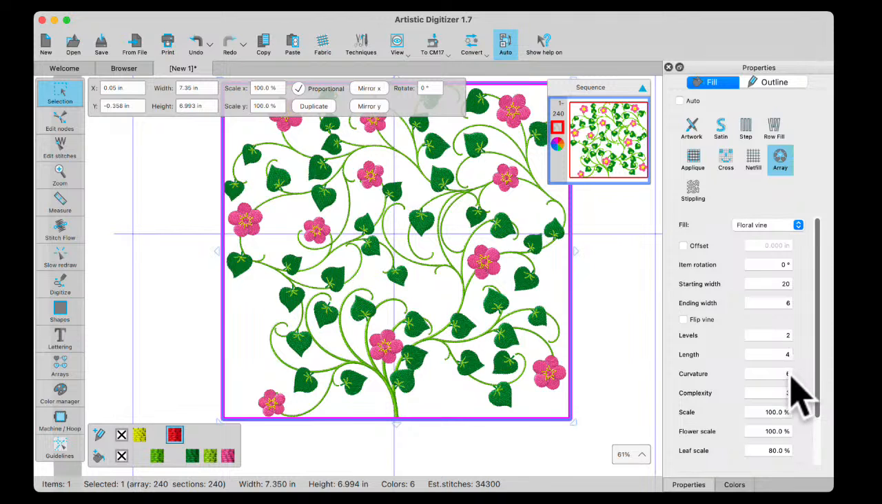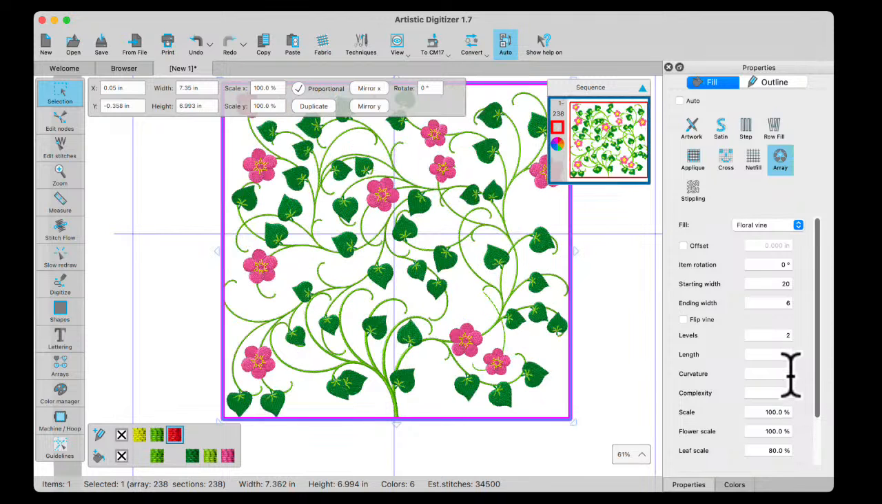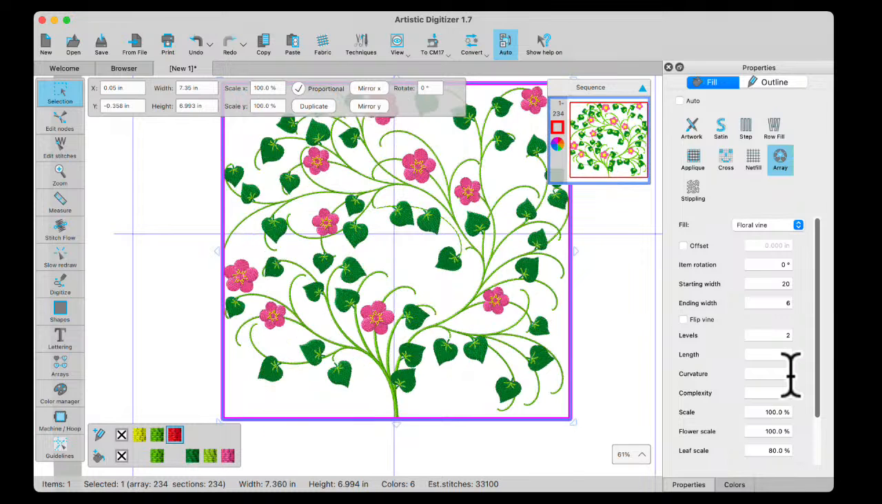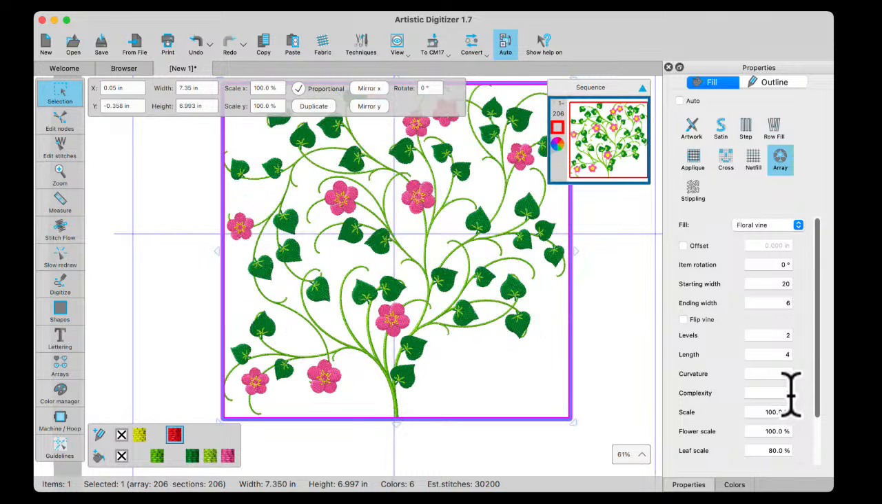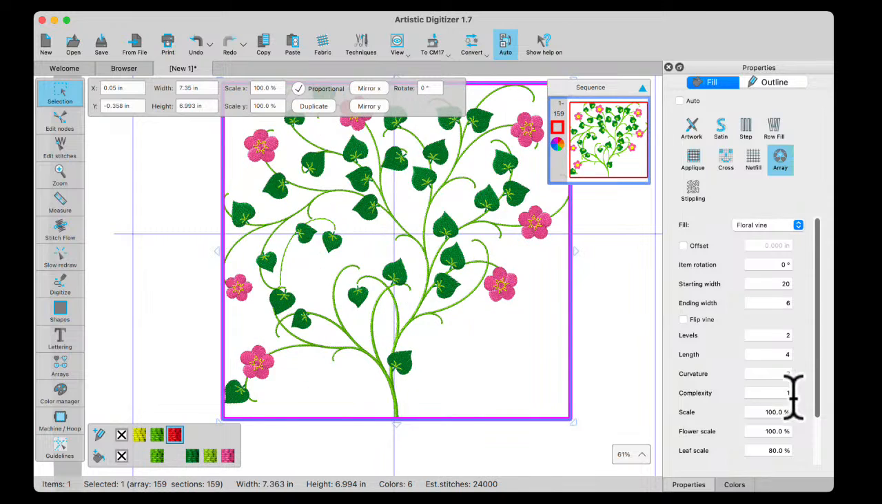You can change the curvature, less curvy, like that. It changes the curvature. And then the complexity. We can make it more complex or less complex. If we go less complex, you'll see it change. That's a 1. So there's less going on in there, but I think I liked it up at 3.